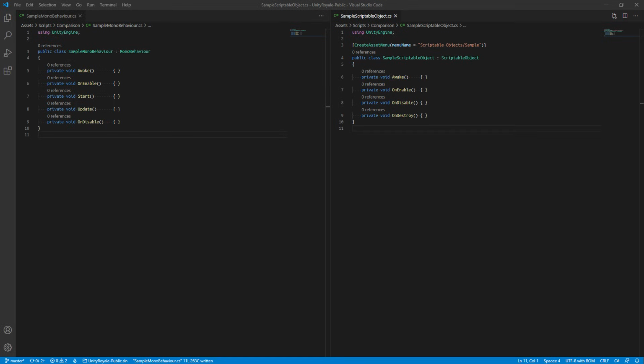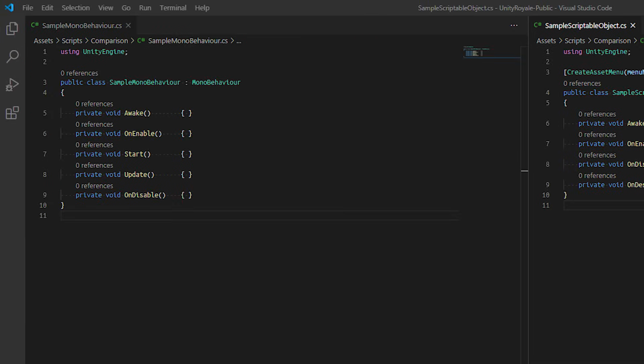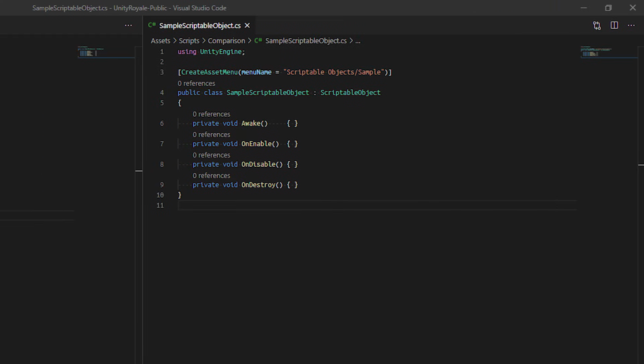Scriptable object versus MonoBehaviour. Let's first take a look at the structure of a scriptable object and compare it to the structure of a MonoBehaviour. In a typical MonoBehaviour, we have many message callback functions available, such as Awake, OnEnable, Start, Update, OnDisable. Scriptable objects have fewer message callback functions available. You will only get Awake, OnEnable, OnDisable, and OnDestroy message callbacks.